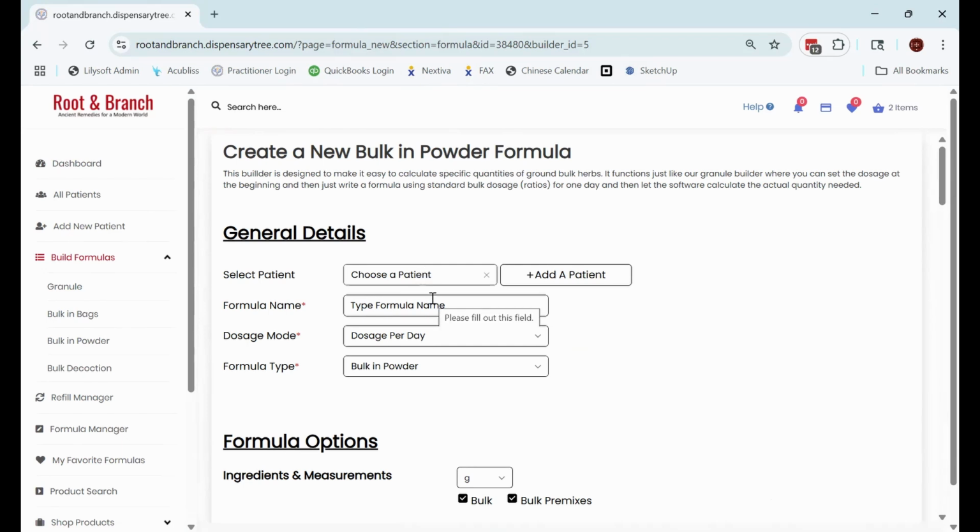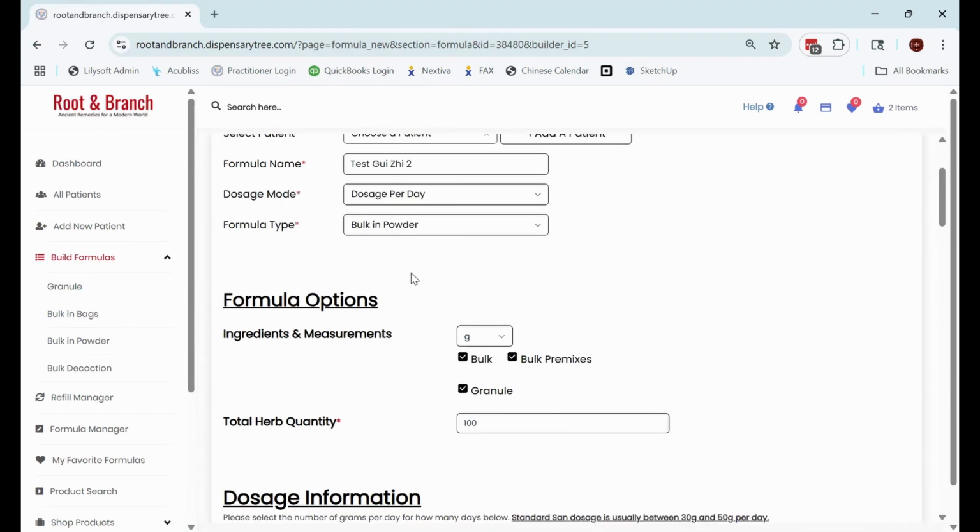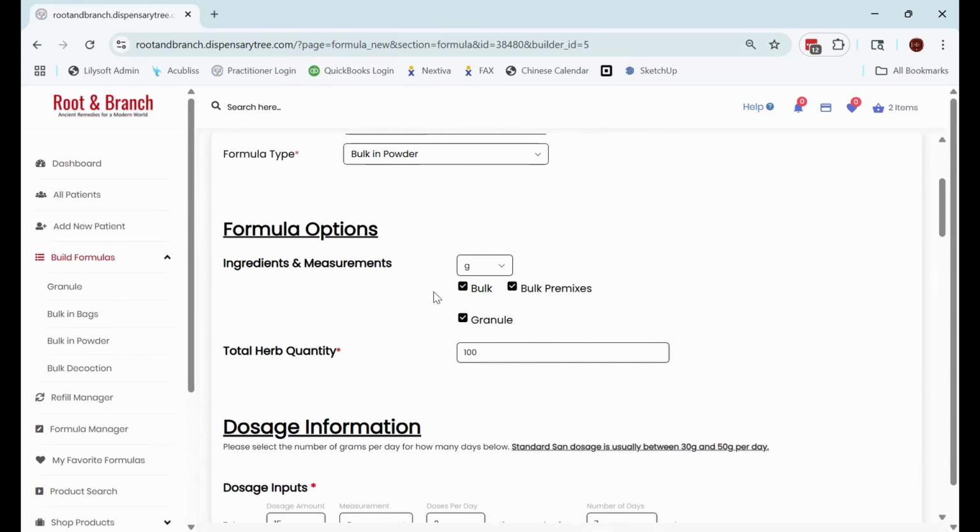So we are concerned in this builder with building out a formula that thinks and does math using dosage per day, just like with granules. How many grams of this formula do you want the patient to take in a day? So we're going to give it another test formula here. So we're going to call it test wager 2. And we're going to come down here and we've got all this set up, bulk and powder. You can see here that we're working in bulk and bulk premix and also granule.